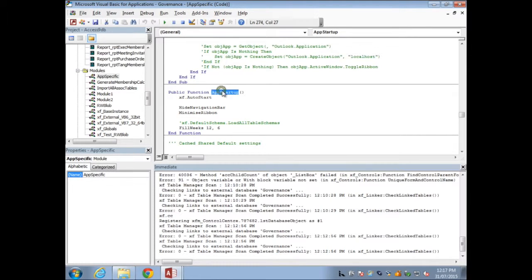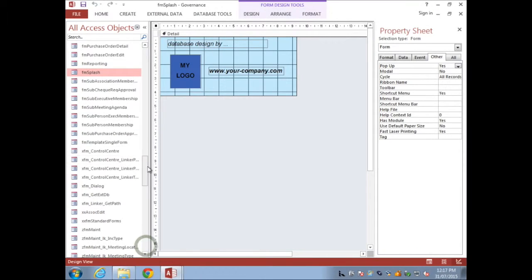But what I've done is put this app startup function in a module, and I've added a couple of other things to it. So we want to hide the navigation bar there, minimize the ribbon, and we've got some reporting weeks that we need to fill. So these are all application specific things, but the important thing is that we actually call this auto start function at some point.